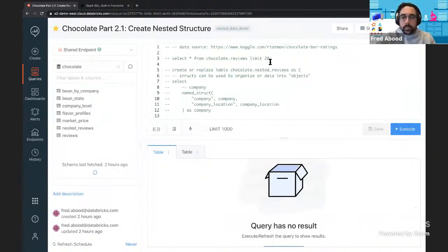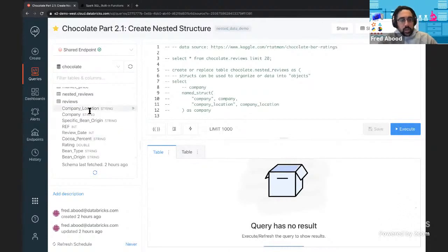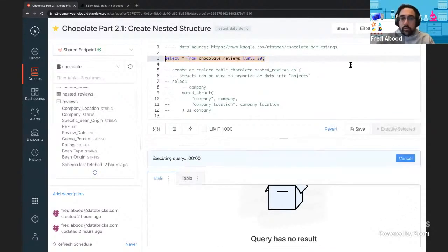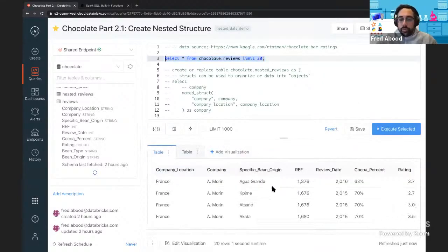Okay. So here we can just see we have this database of chocolate data, and we're going to use this reviews table so we can get a quick idea of the different columns and types of those columns in that left-hand rail. Additionally, we're just going to run this select statement real quick and see what this data looks like.